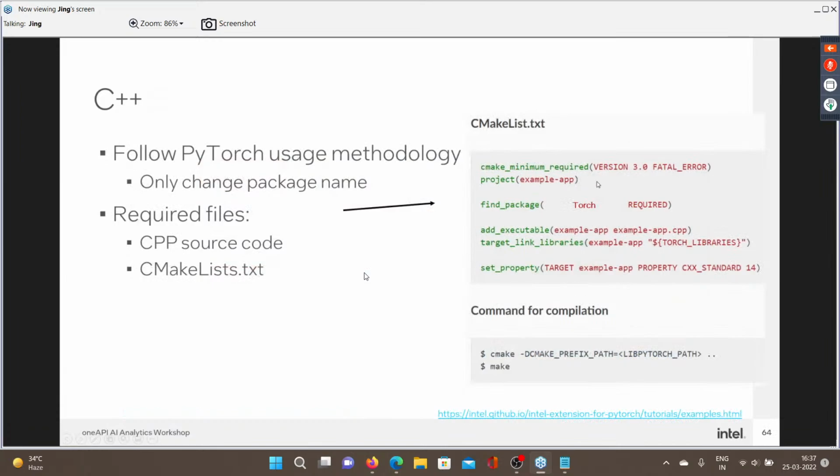The usage is very simple. It's exactly the same way as you use libtorch. If you use libtorch, you need to make the CMake list and then use CMake and make to compile it. What you need to do with Intel Extension for PyTorch is just replace find_package torch with Intel EXT PT CPU, and then you follow exactly the same flow.